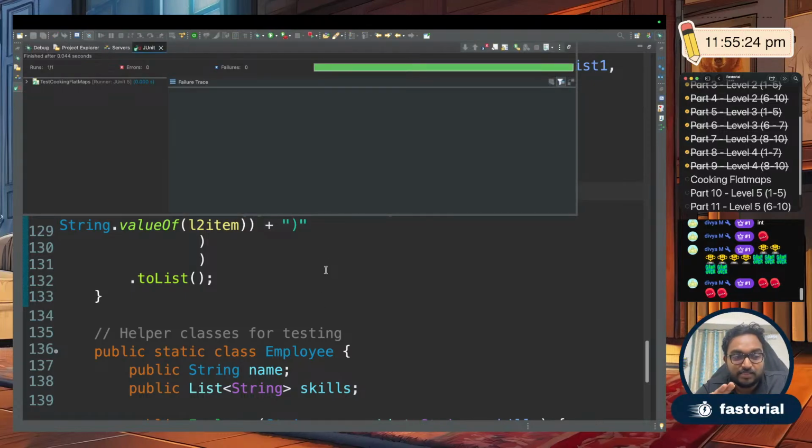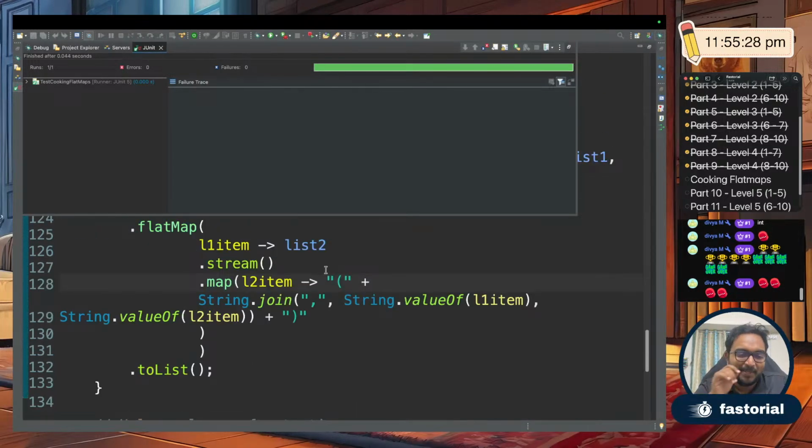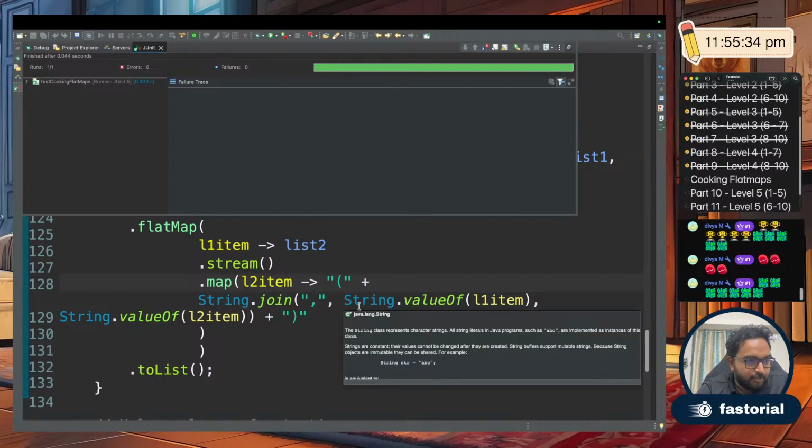Okay, this is a streams exercise, not a string exercise. So we don't care about those things. Fine. So the bracket was missing. I added the bracket and it works.